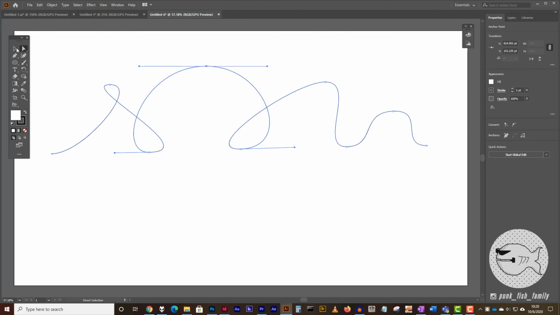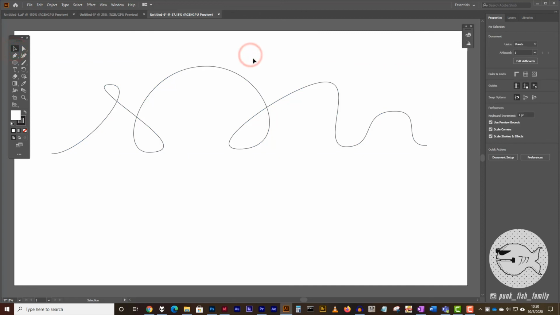All right, so that's it for now. In future tutorials, we'll look at some other ways that we can manipulate the curve tool, and then we'll get into tracing as well.